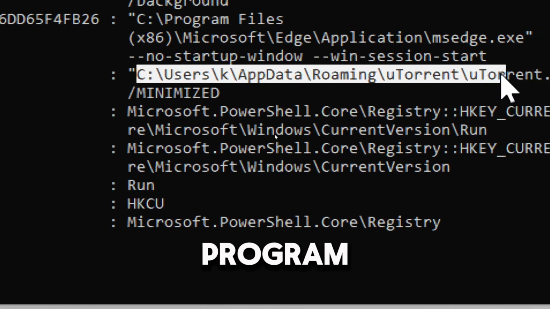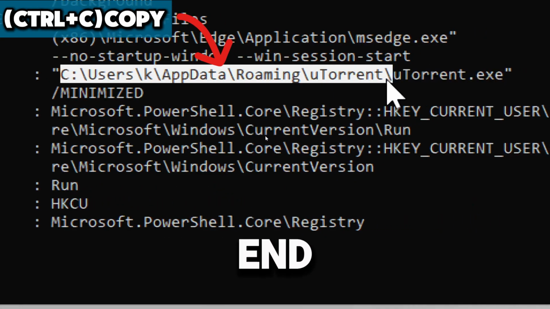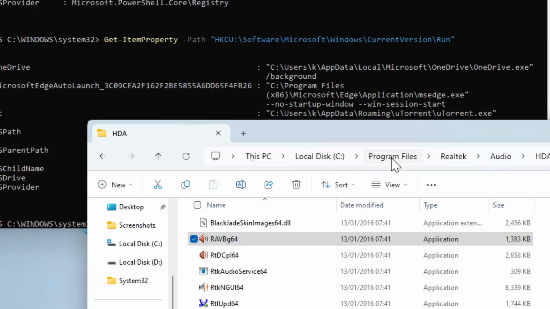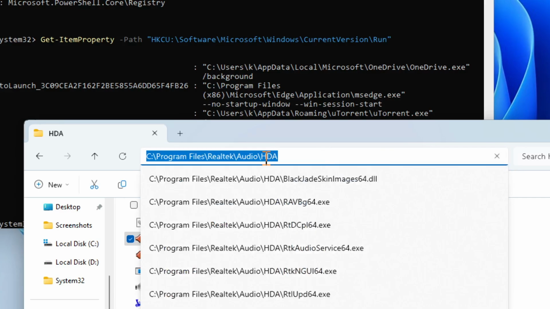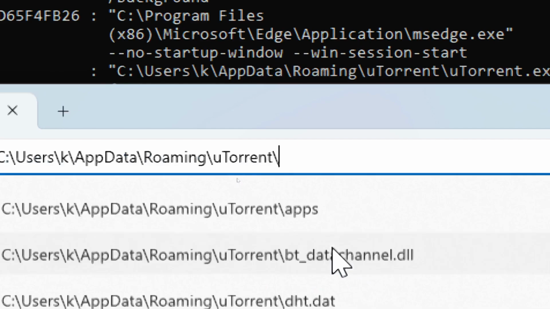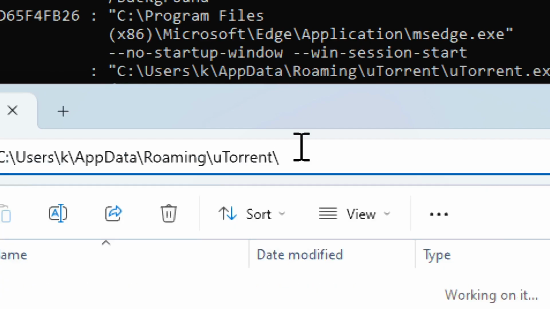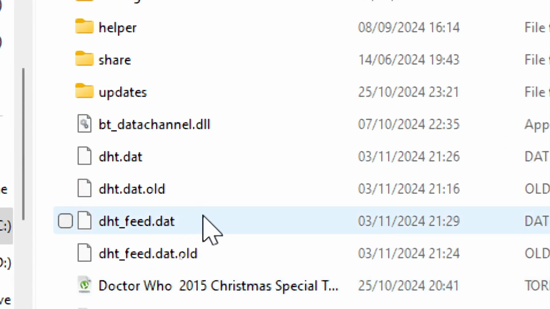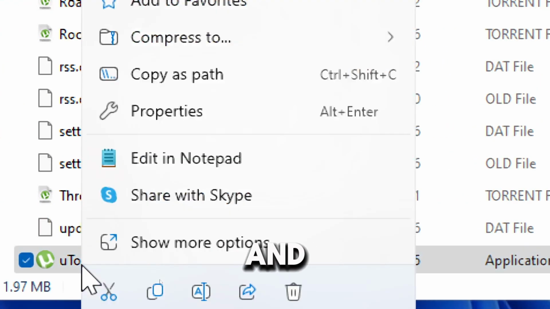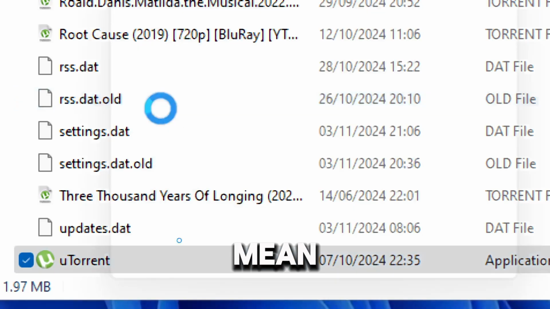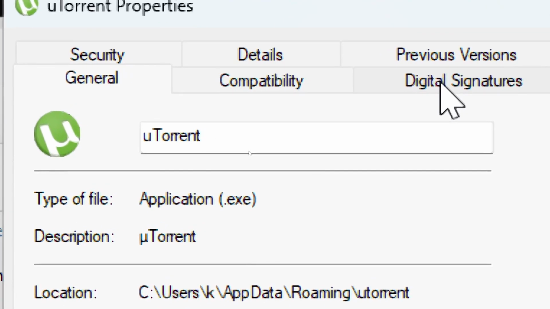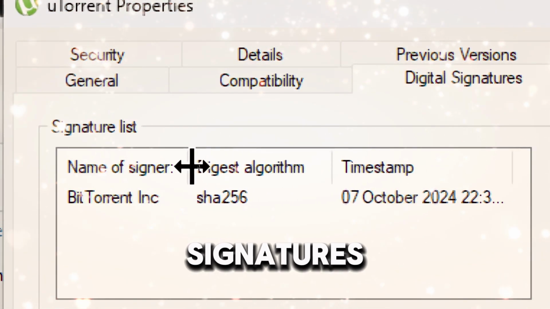If you find a suspicious program listed, copy its path, without copying the last part, and check the digital signature of the file to see if it is from a trusted developer. Navigate to the file location. Go to the folder where the file is located. Right-click on the executable file and then select Properties from the context menu. In the Properties window, navigate to the Digital Signatures tab. This tab shows the digital signatures attached to the file.